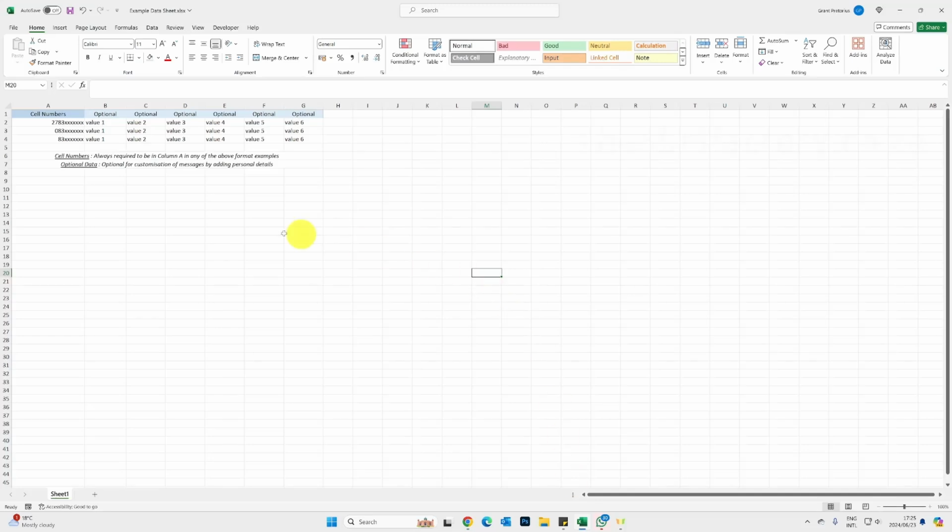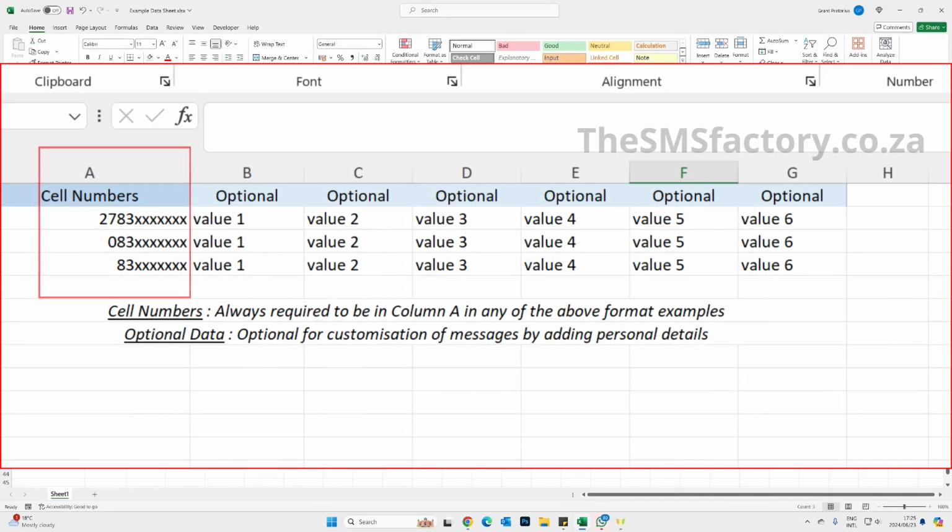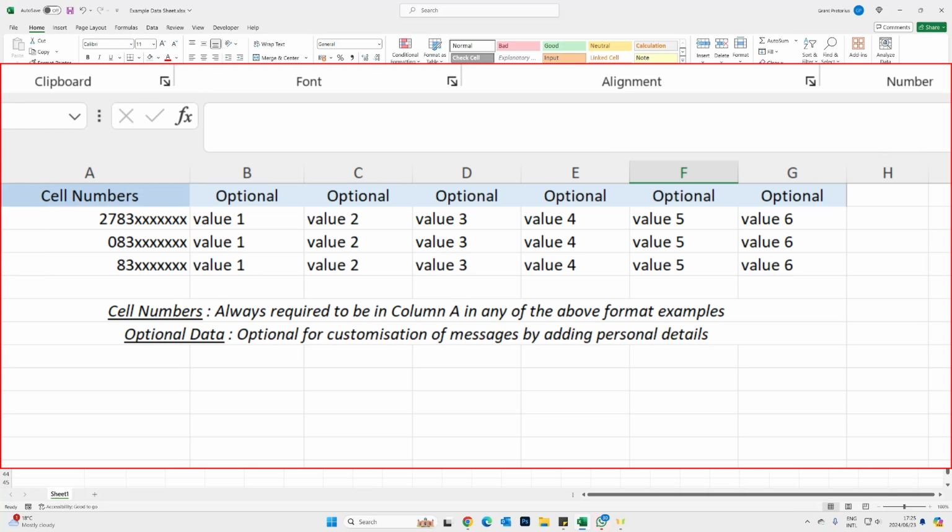Before we start importing your contact list into the platform, we need to make sure that the formatting of your CSV file or spreadsheet is correct. Firstly, make sure that your cell phone numbers are always in the first column. Take note of the 3 allowed formats for your cell numbers.